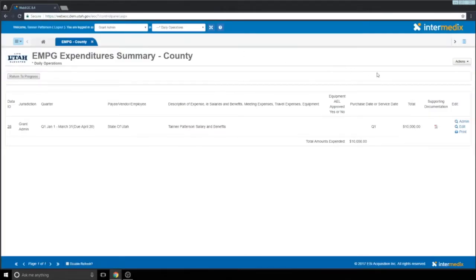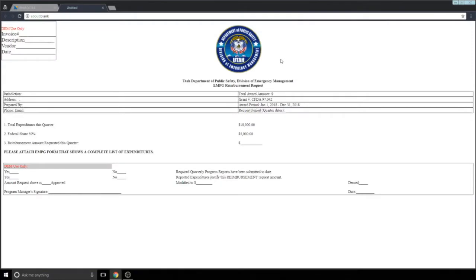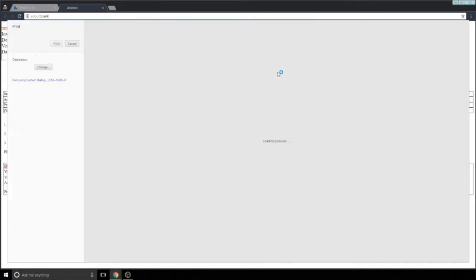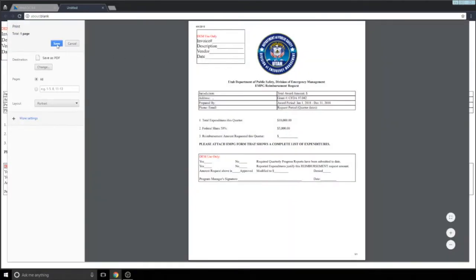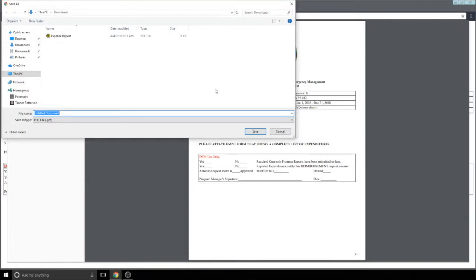Return to the expense summary page and follow the same steps, but this time generate your reimbursement request form. This form doesn't require a signature, but you will need to write in the amount you're requesting and then scan it back in, or type the amount in using a PDF editing software.